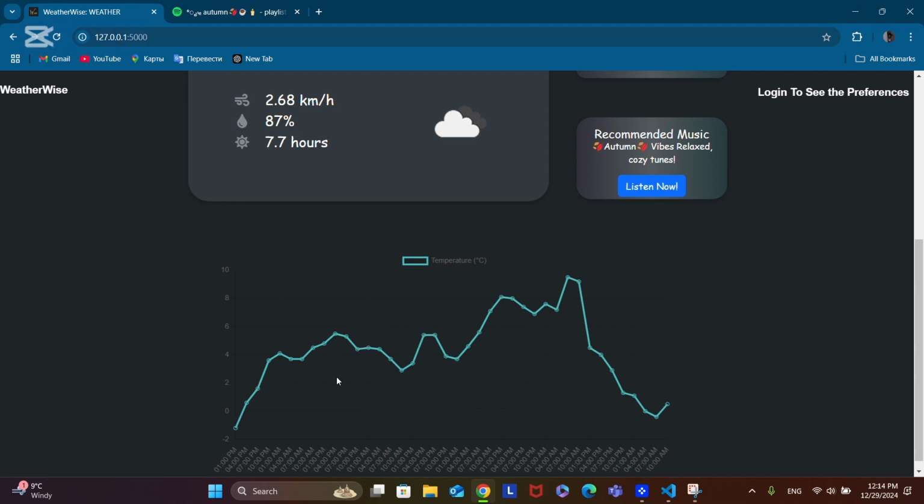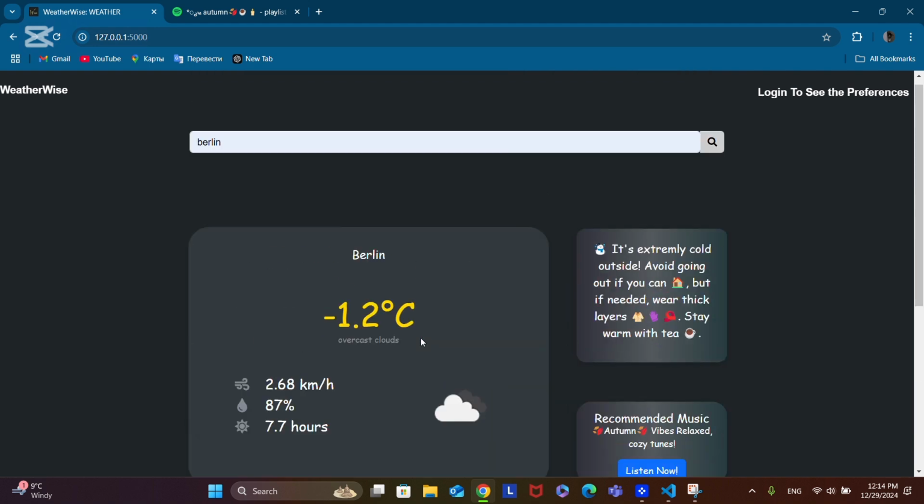Also, we have a chart here. I used Chart.js to implement it. It's a JavaScript framework, and this graph shows us how the temperature changes every 3 hours.